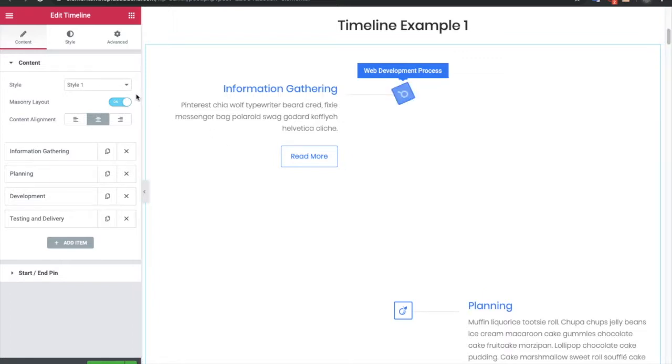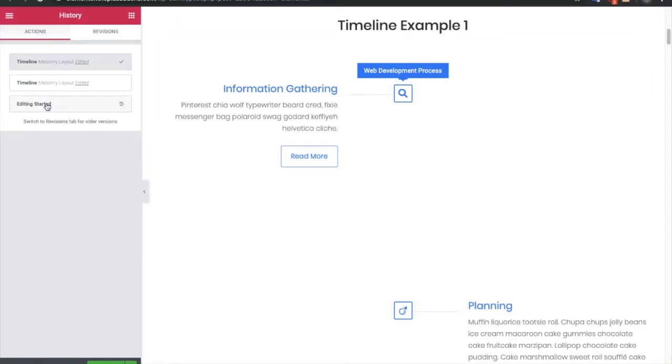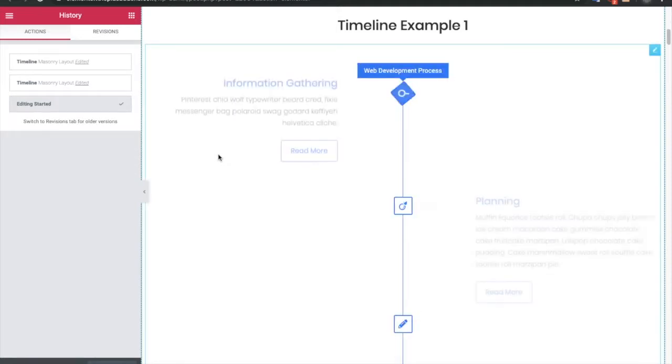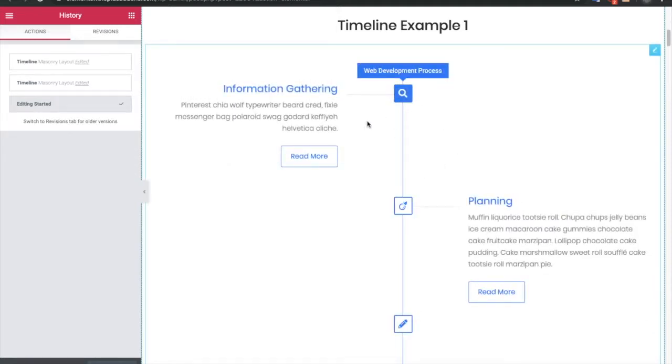That is because the masonry layout needs a regeneration. So if you are seeing this kind of effect, you just need to update and refresh the page and you will see the effect as it was. So let's go back to the history and back to normal. And you will see the layout as it was.